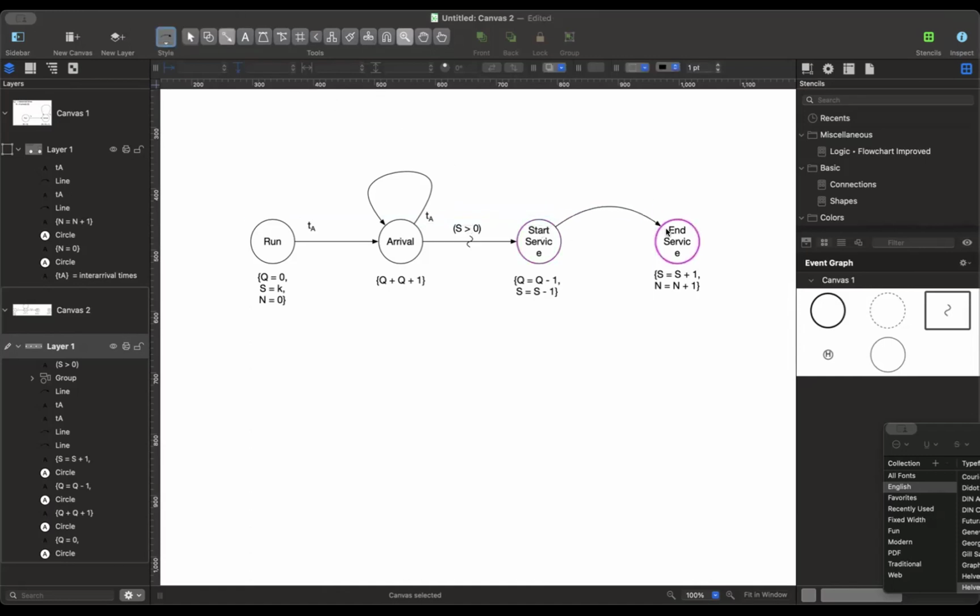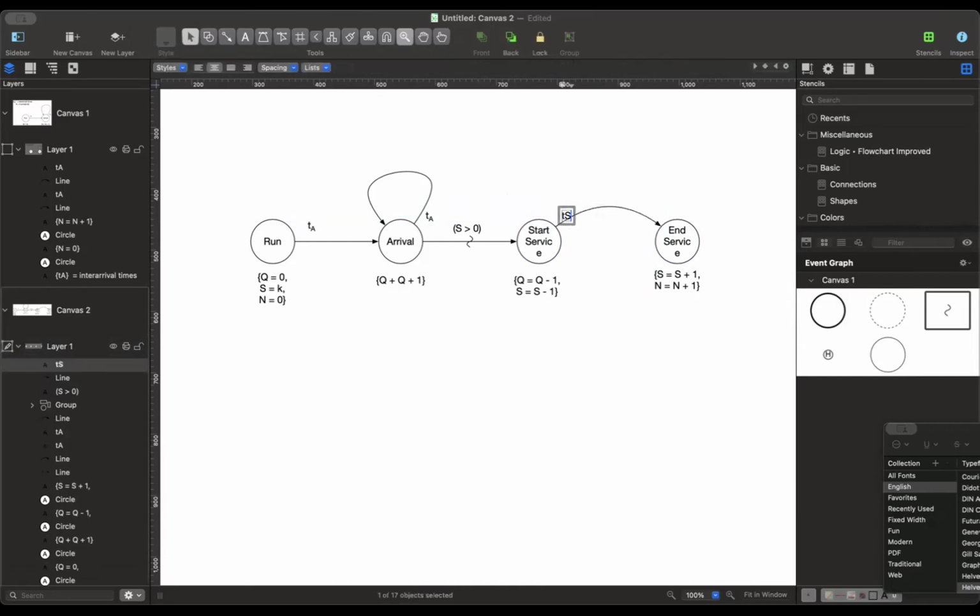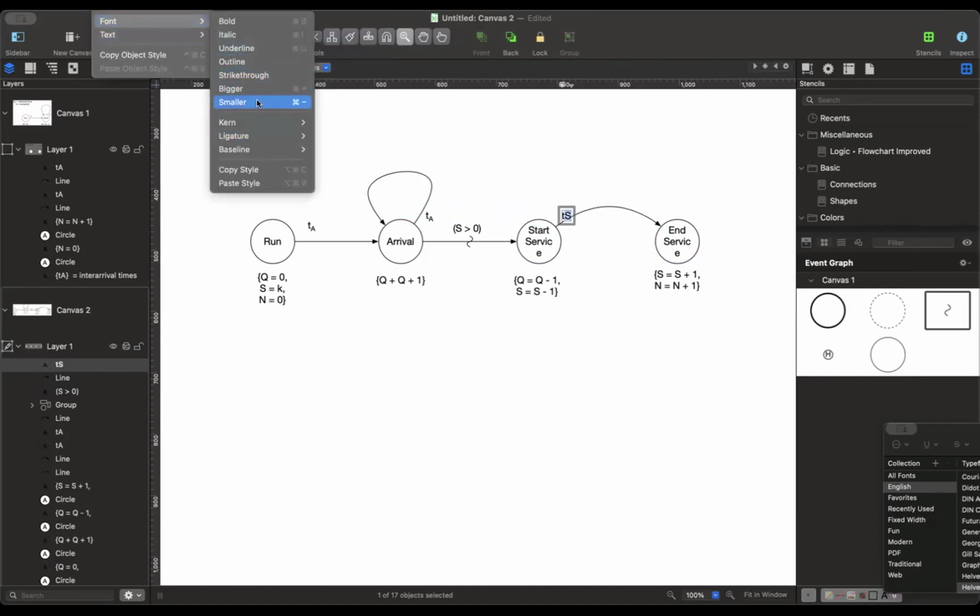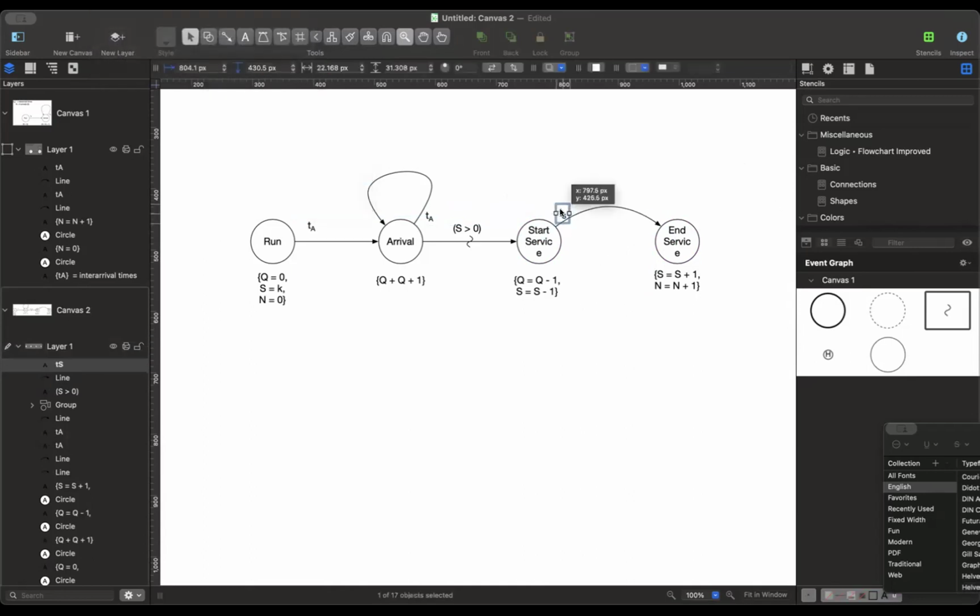Okay, now the start service. When we start service, we schedule an end service sometime later after a delay that we're calling T sub S. So we put the delay there. And that's unconditional because once we start, we're always going to finish. And that's an assumption we need to look at at some point.